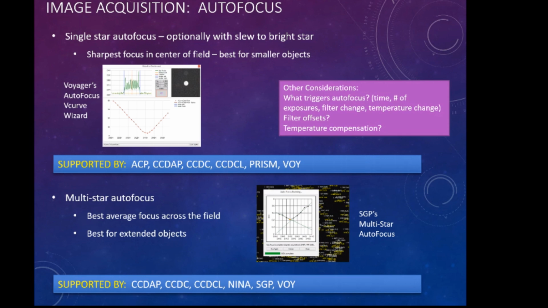So if you're imaging a galaxy, a planetary nebula, something that's more concentrated to the middle, this is a great approach. If your field is super flat, this is a great approach. If you're trying to image something that extends across the whole field, like a nebula, sometimes the multi-star across the field is best, because it's going to give you the best average focus across the whole field.